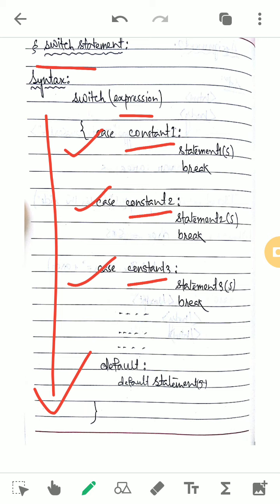Let us see. These are always constant. The structure is just to remember. After the case label, you need to give one colon here. Very carefully check the syntax. And after the case label, there is a break.